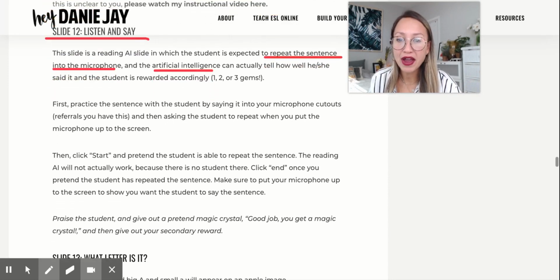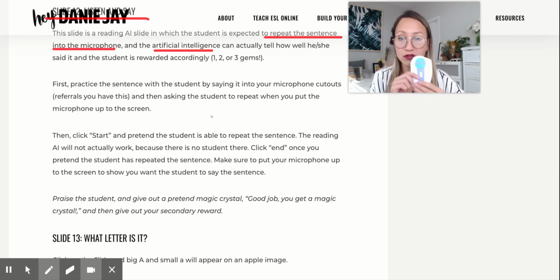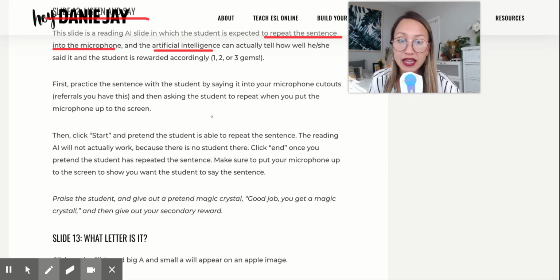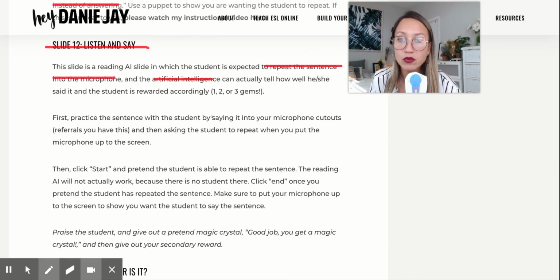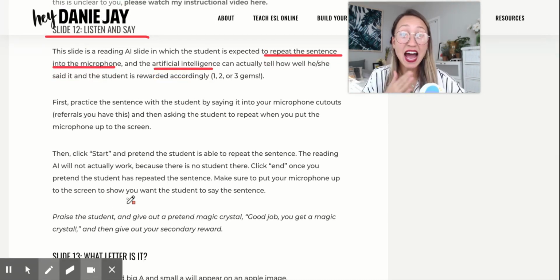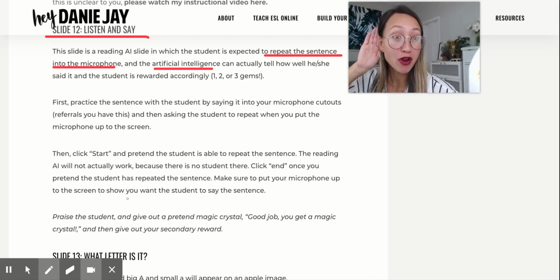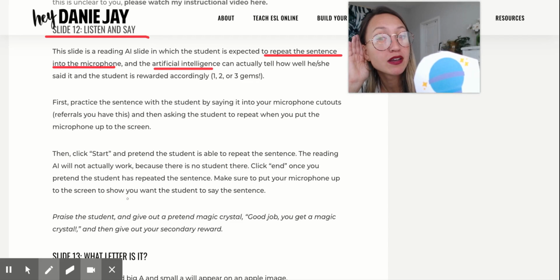So how I practice this is when I first get to this slide, I will get out my microphone. So you have this microphone cut out, and we will practice saying this sentence, okay? The sentence is, I have 2 eyes, okay? So what I will do is I'll get on my microphone and I'll say, I have 2 eyes. And I'll put the microphone up to Tom to show him that when I put the microphone up, it means I want him to repeat.